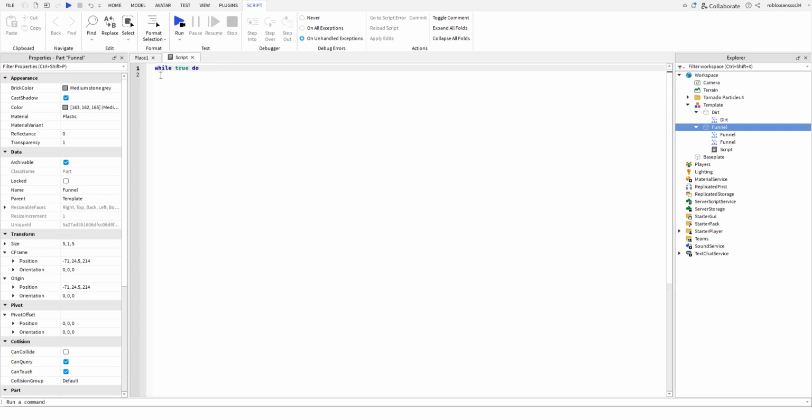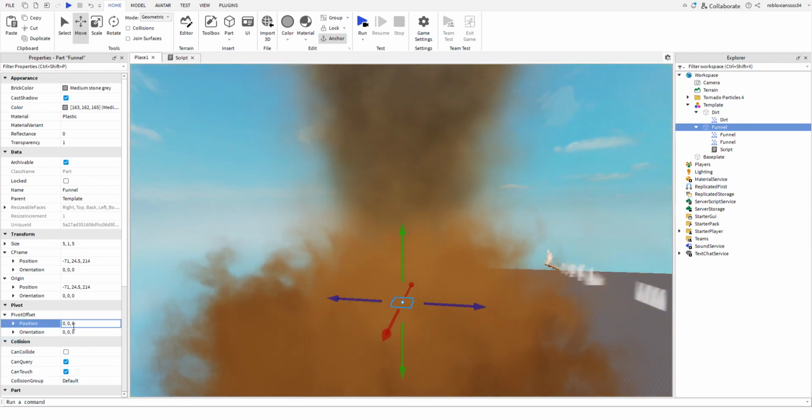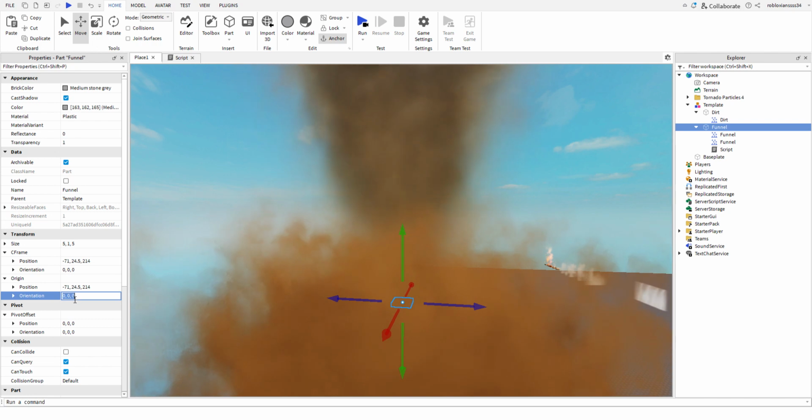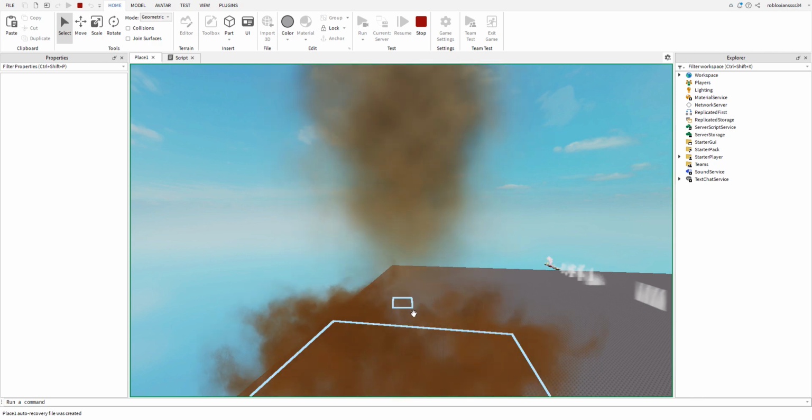while true do, wait 0.1, script.Parent.Orientation equals Vector3.new, and then I'll find out which axis you want it to rotate on. So I put the rotation type orientation like 10. Okay, yeah, so we want it to rotate there in the middle. So 0, 10, 0. So just test that. And then it does that.